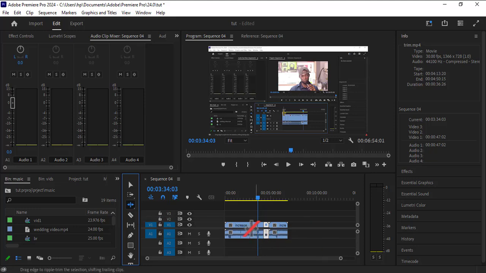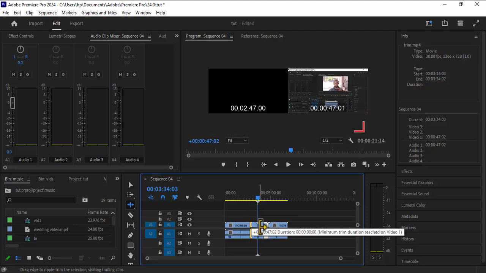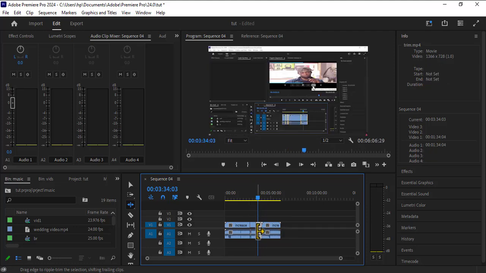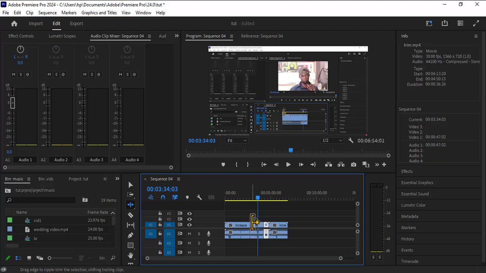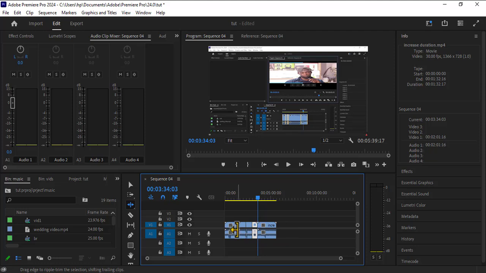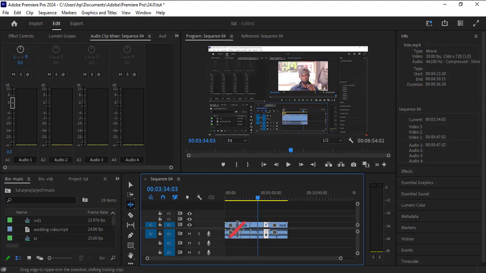If I want to shorten this clip, all I need to do is to come on it. You will see that this will turn yellow. So if I drag it to this place, you will see that it closed the gaps. So that is how the Ripple Edit works. Even if I do it to this side, it will close the gap as well.